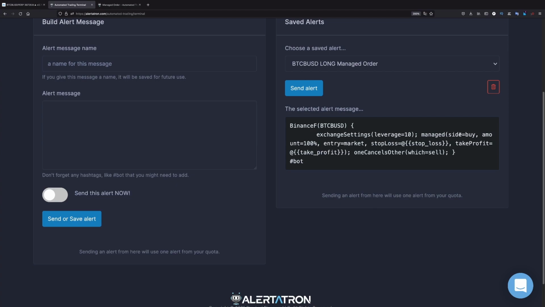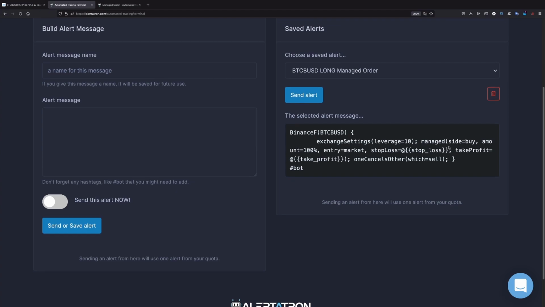And here is the managed order. And we are using side. We specify that we want to buy in this case because it's a long position. And here we say how much we want to buy, right? And I choose 100%. And in my case, it's going to use the entire amount I have in my account because I'm using 10 leverage, right? And it won't use the entire amount multiplied by 10. It's only going to use the entire amount.